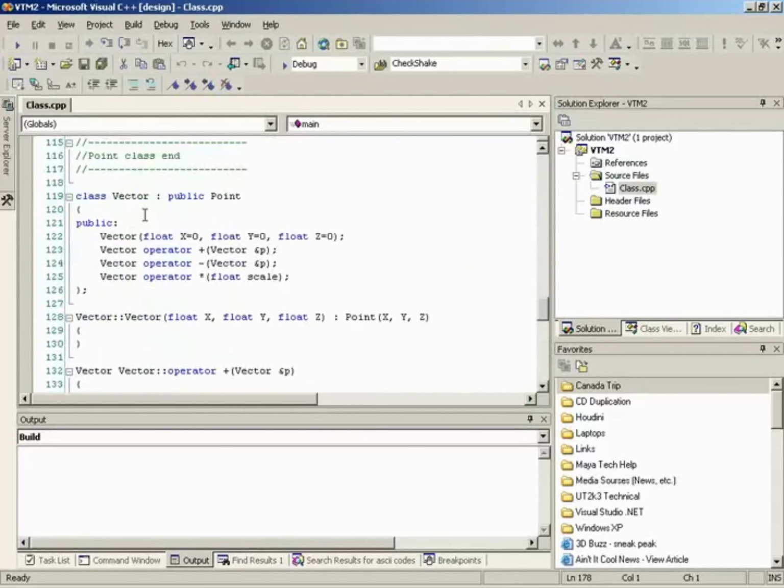Now we are up to our vector class, which inherits from point class. On line 119. And look over at the Explorer for a second. How many files do we have over there? Just one CPP file.